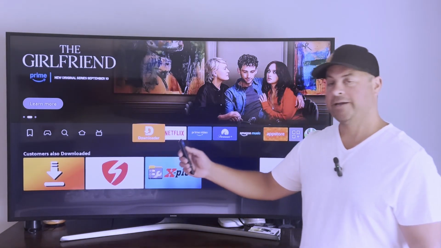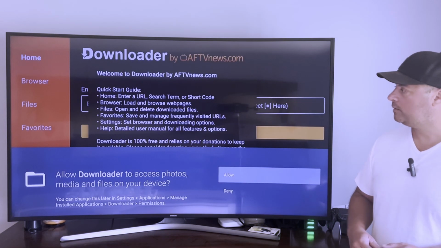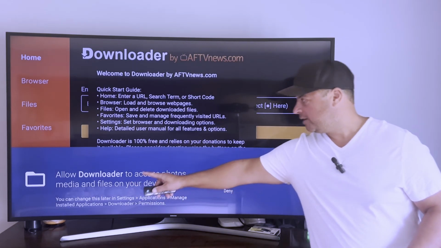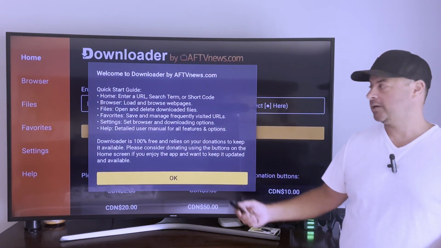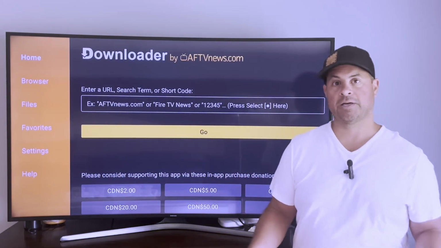Now here, highlight Downloader and click on it. Allow Downloader to access photos, media, and files on our device. So allow. Here's a quick welcome start guide. We can click OK. And then here, Downloader acts just like a web browser.